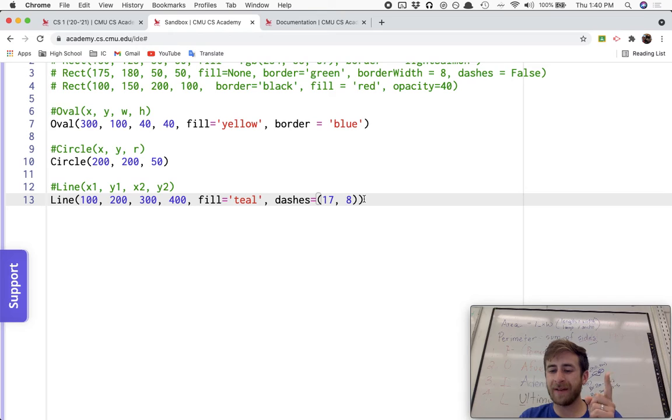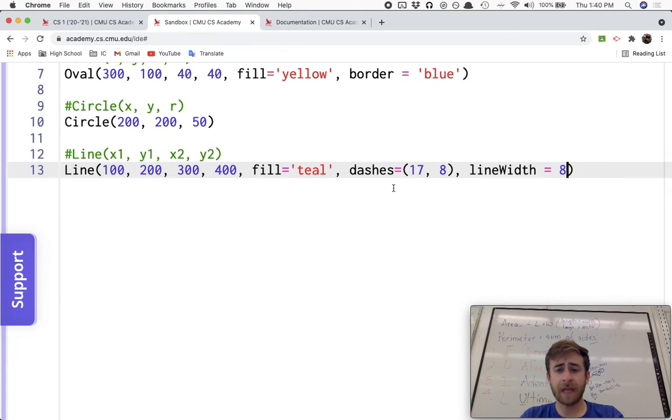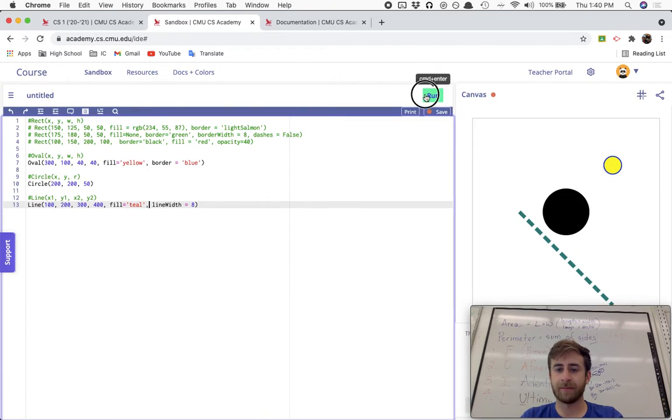One thing that lines don't have is a border. A line is just a single thing. It doesn't have an interior part and an exterior part. It's just a line between the 2 points. So no borders allowed here. But you can make your line wider or thinner by saying line width. This will allow you to set your line to be a bit thicker. So maybe I'll make it a line with a width of 8. And when I run it here, now we've got a thicker line. If I want to get rid of the dashes, just so we see just a line by itself, we can do that. And now we've got that thick line without any dashes.